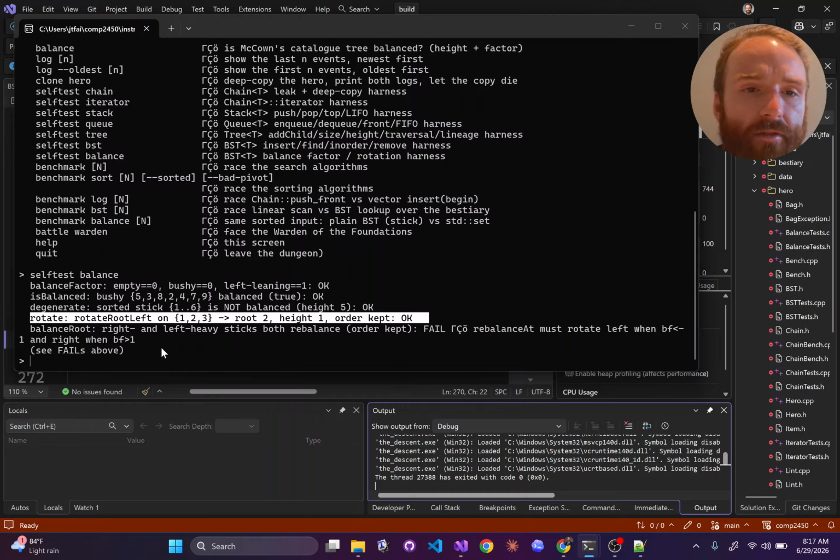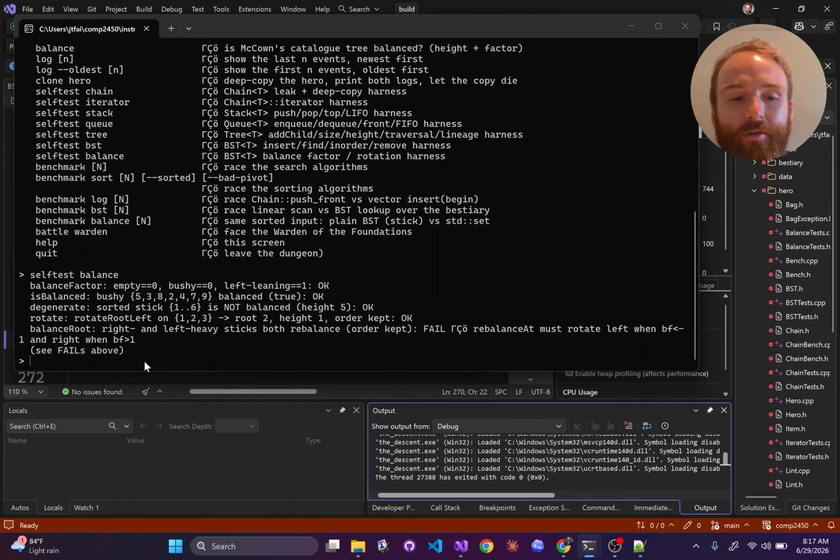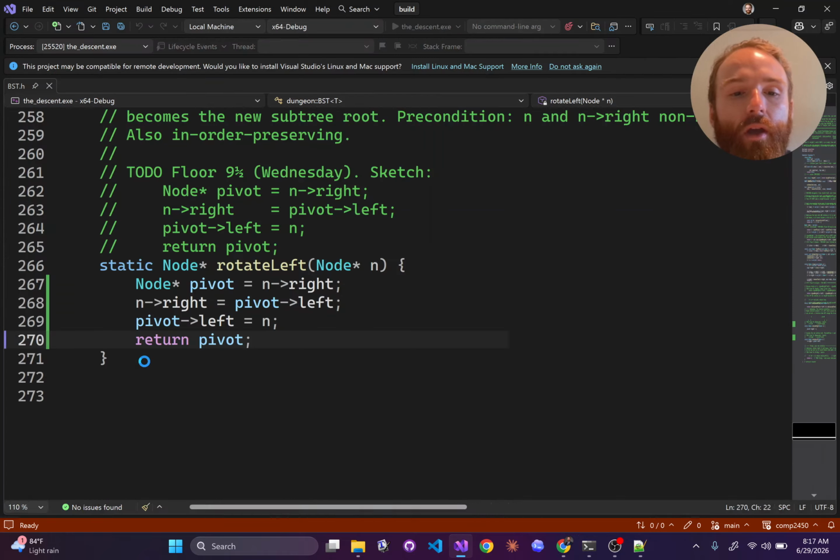So phase 5 still fails. We can rotate now, but nothing yet decides when and which way to rotate. That decision will be saved for video 3 and the final payoff for this floor.